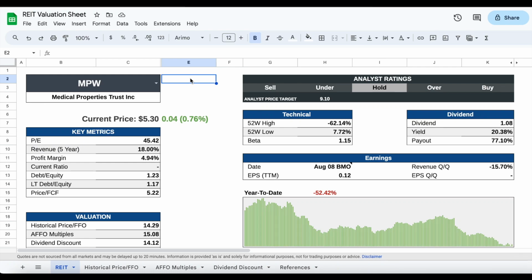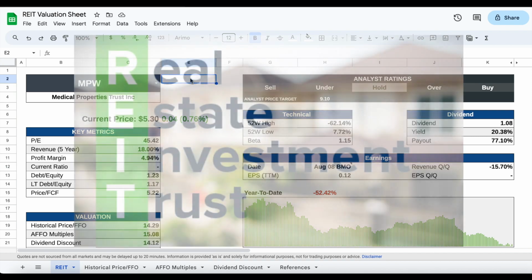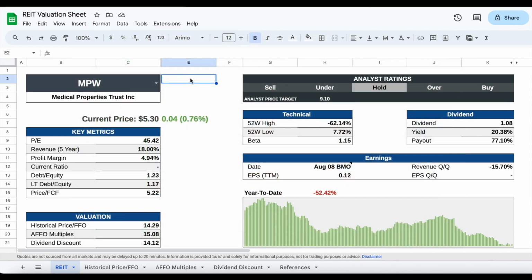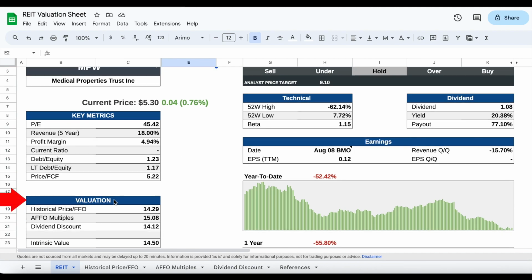In this video, I will be sharing my stock valuation spreadsheet, which is specifically used for REITs, which is a real estate investment trust. As you can see, this does look very similar to my previous stock valuation spreadsheet. But what you will notice is that there is a difference in terms of the valuation metrics that are used. Instead of the previous metrics in my previous spreadsheet, I've used different metrics which are more applicable to REITs.